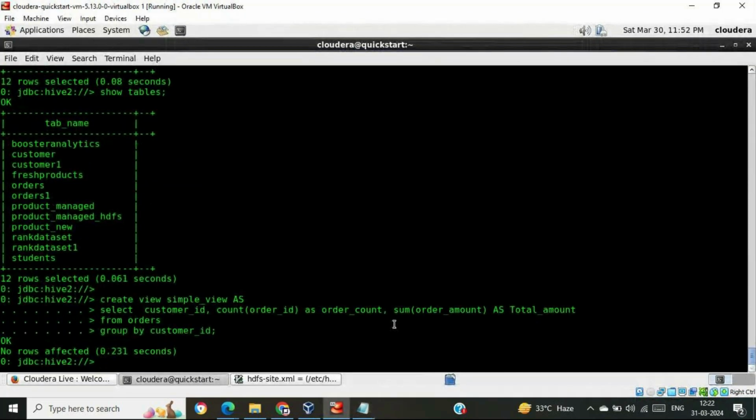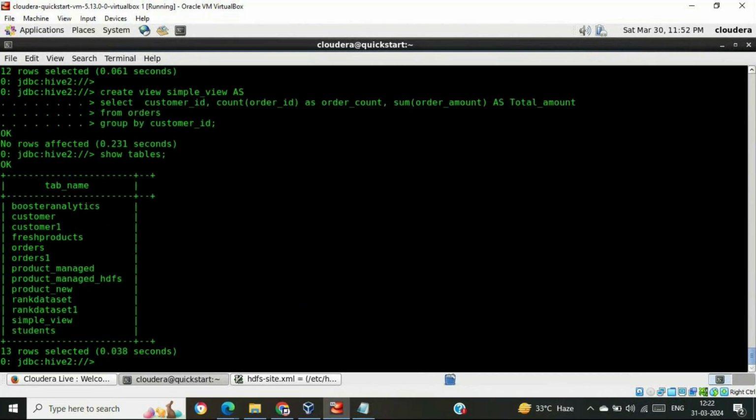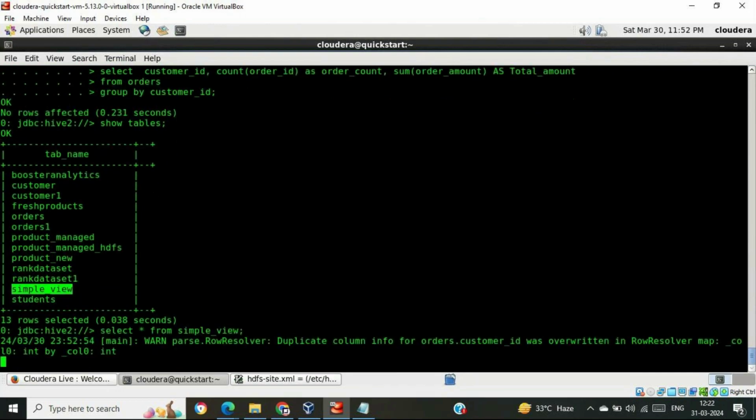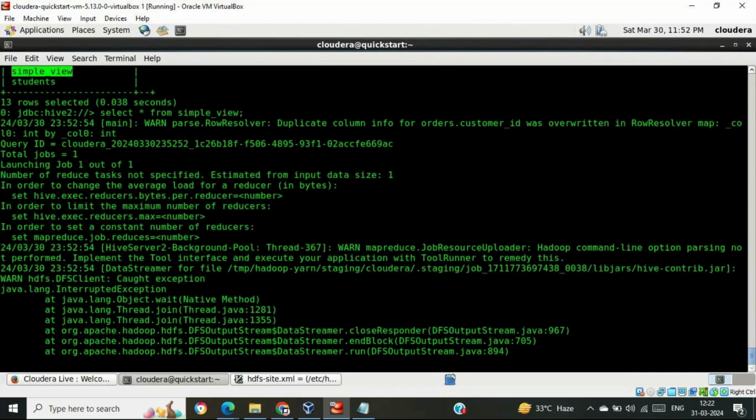Okay, show tables. Just have a look over here: simple view. It has been created as a table. Now what I can do: select star from simple view. So it is acting as a table basically.